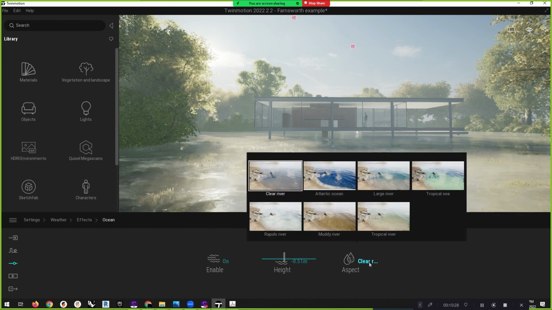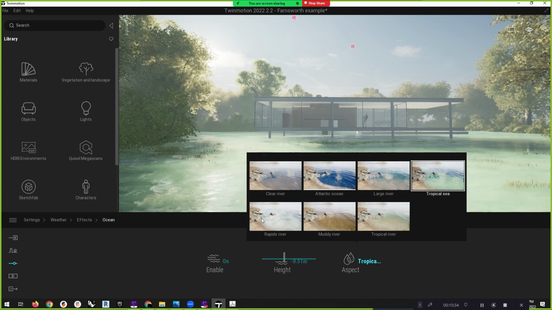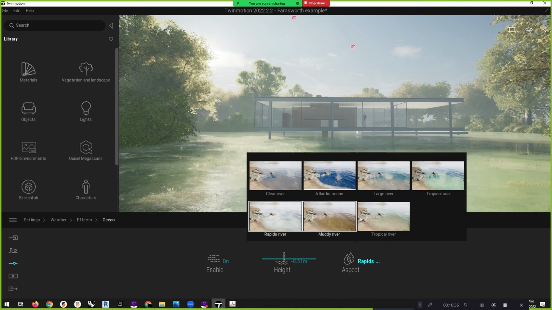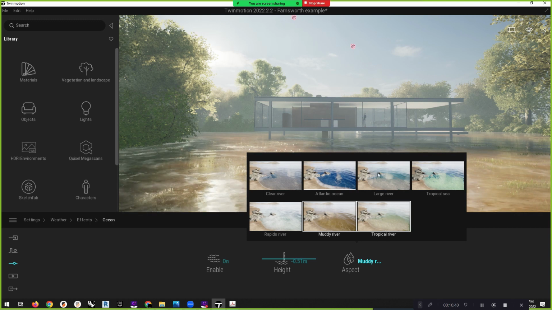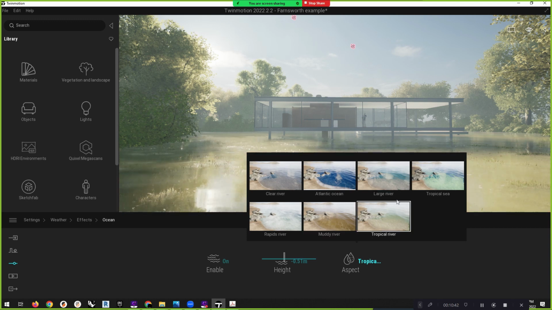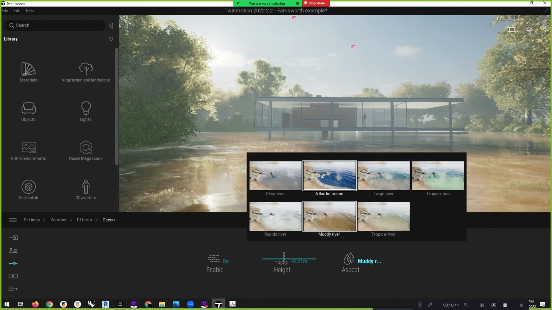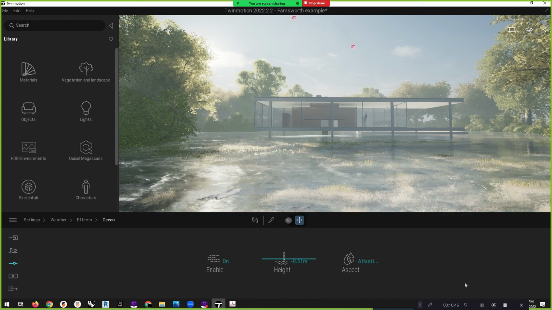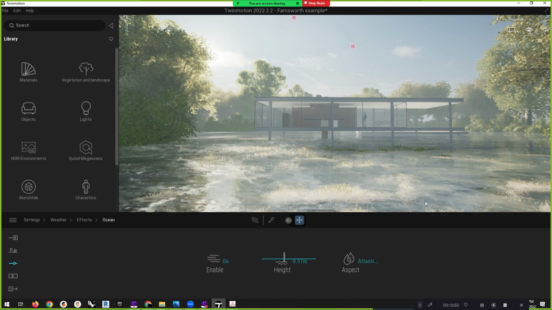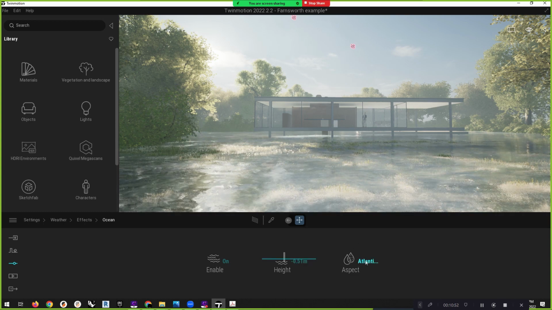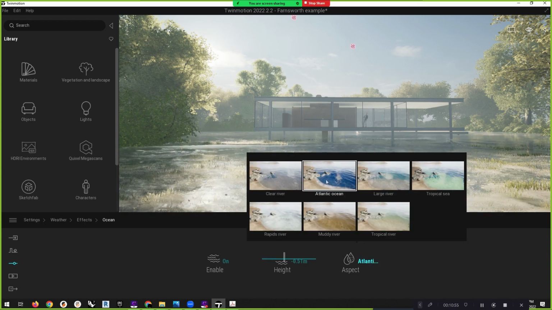So you can also kind of change the type of water that you're seeing. If we wanted it to be like a tropical sea or rapids, very quickly able to. There we go. That's probably closer to what the Farnsworth house actually looks like in a flood event. I'm not trying to achieve that. That's not part of my mood or what I want to do. Now I've got waves coming through it. So I have the Atlantic Ocean.